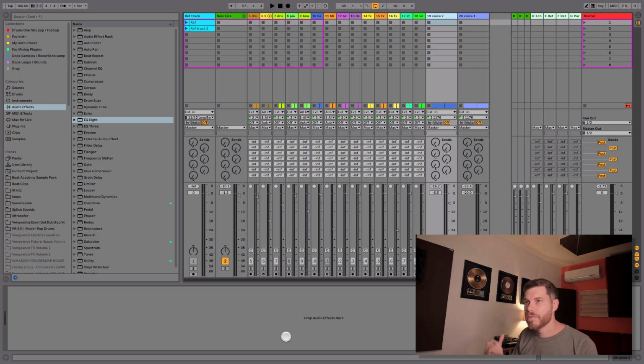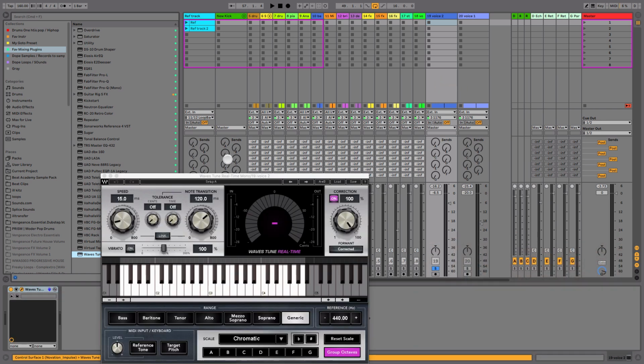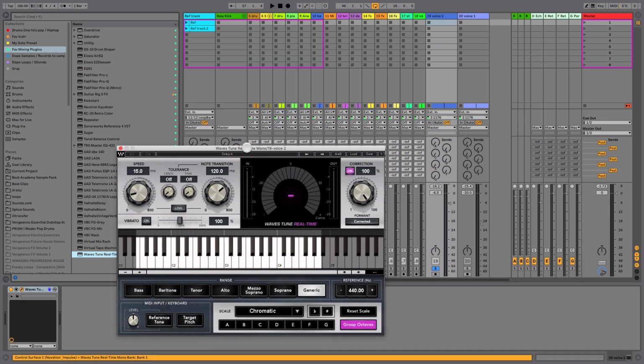First thing, let's deal with a couple little pitch issues that we hear. And I'll use the Waves Real Tune for this. One of the reasons why I like using this one is because of the reference tone it has on here. I can find that reference tune, the A, and then whether or not it's an A minor or A major.